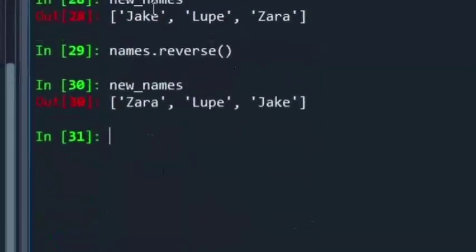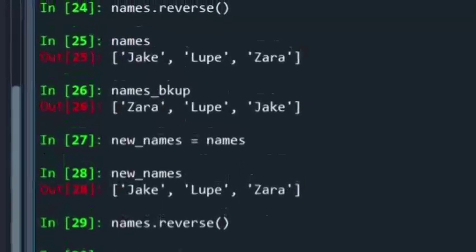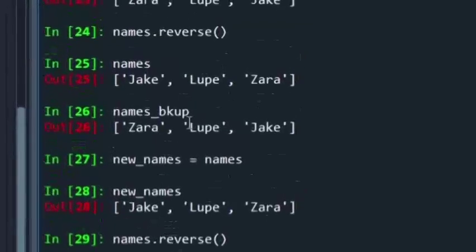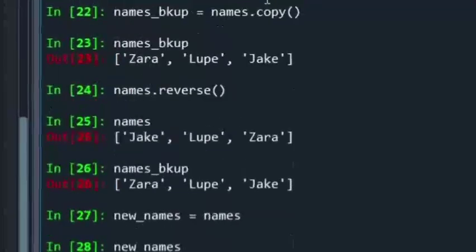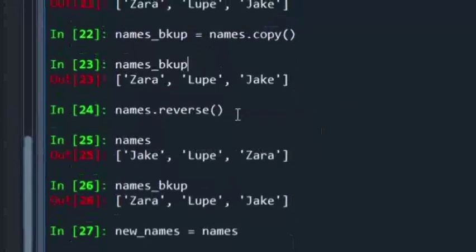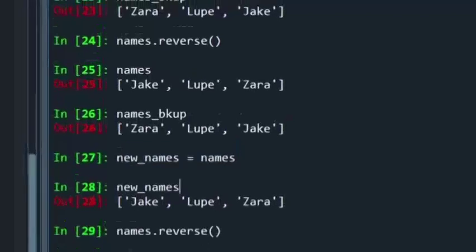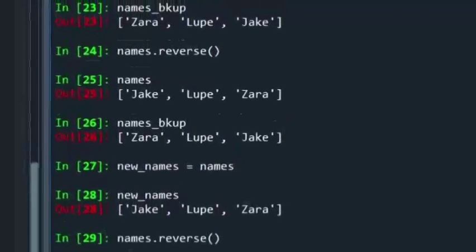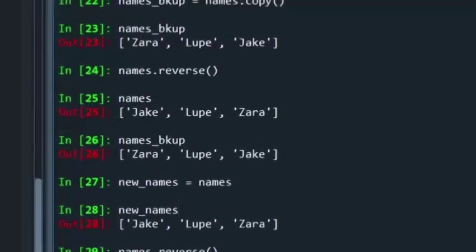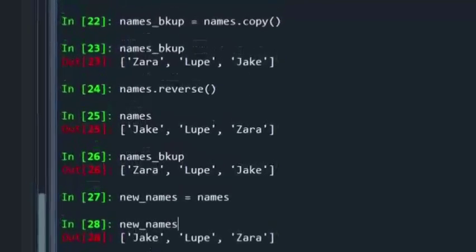So if you just check names_backup, it will be Zara, Luke and Jake itself, because we have not done any manipulation on this names backup. Okay, so it is best to use the copy function unless you want to reference it with multiple variable names, then you can do it this way also. So this applies the same for strings, integers, values or something like that, maybe lists, tuples, everything. So I think we have covered almost everything with respect to lists.